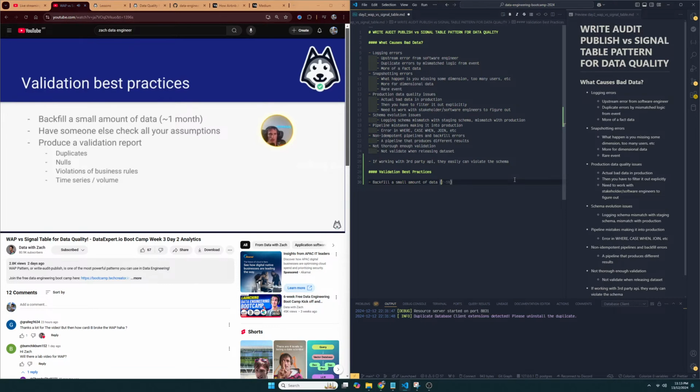check all your assumptions about the data: the nulls, the duplicates, the enumerations, the time series, the row counts, all of it. Those things should all be in a doc of some kind that has a bunch of charts in it that says, here's what this data looks like, and we feel confident in this 1 month, so we can probably backfill the rest of it.